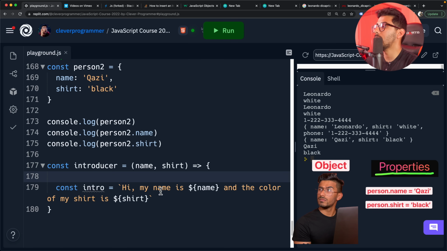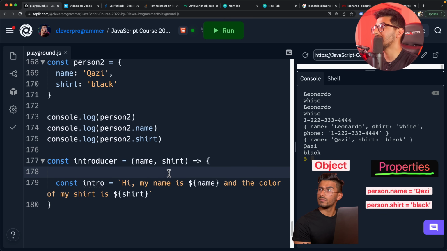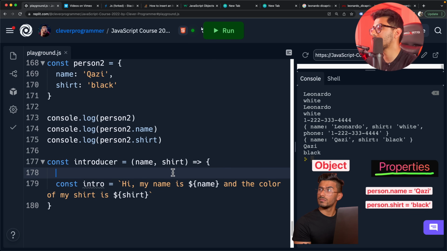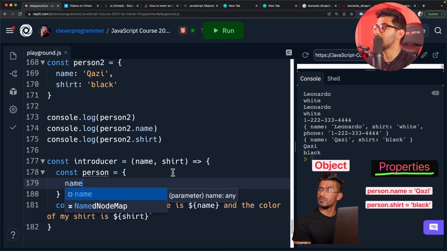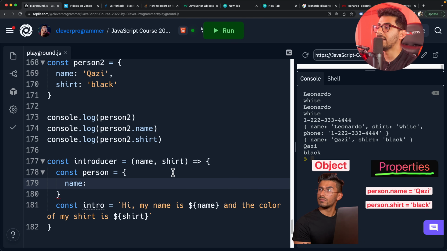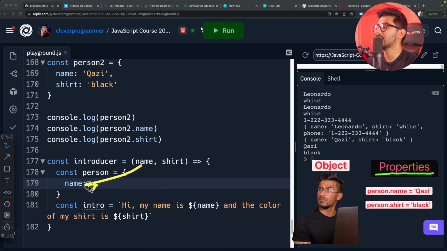But we're going to make an object first, so you can keep practicing objects. We're basically going to create a const person object, and this object is going to have a key name, and the value of that key is also going to be name, because that's what we're passing it.